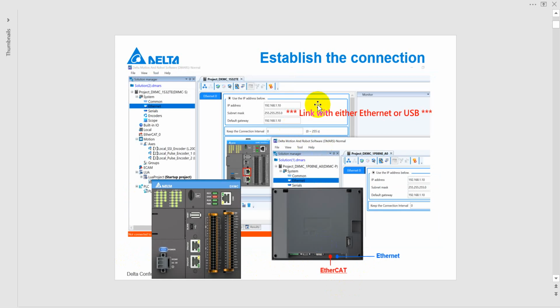Okay, then how do we establish the connection between your laptop and the controller? We can use either the Ethernet port or USB. You can see here, this one is for the Ethernet port, and for the DXMC-S and -P panel type, here we use the Ethernet. You can also use USB for -S. Here you can see the mini USB.